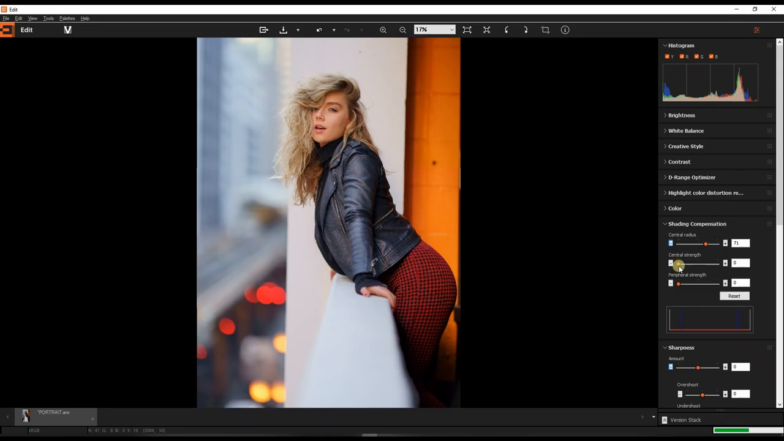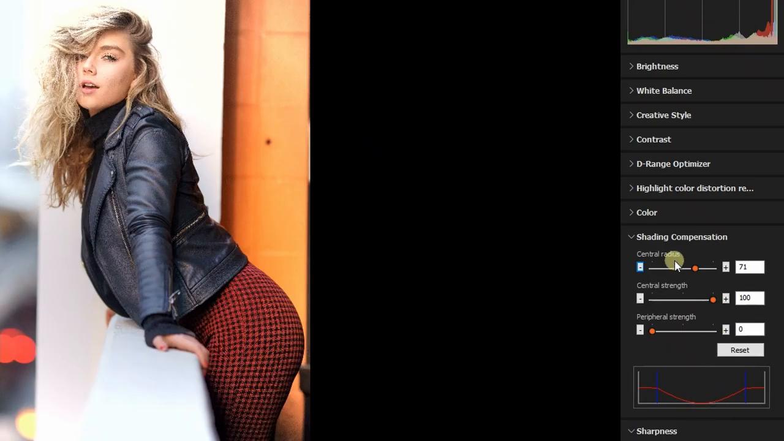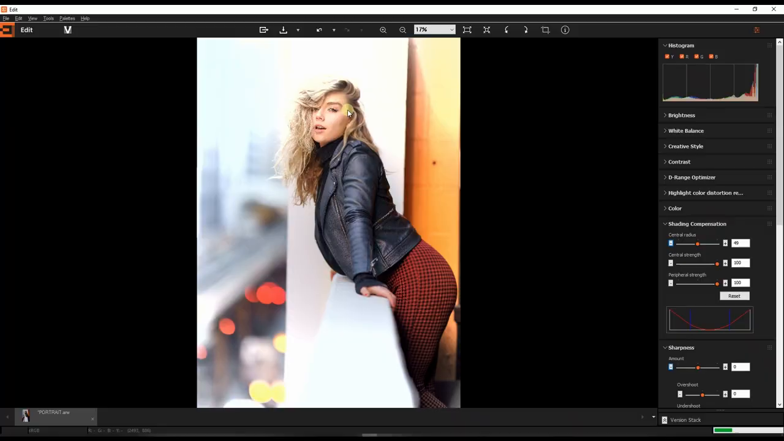Now, central strength, if I go upward, what is happening? It's brightening around the photo, not the middle. And then if I go the central radius back and forth, now you can see the change. Essentially, it's the vignette. Now, peripheral strength, if I go back and forth, it makes it round. So you can actually see in this little box exactly what is going on.